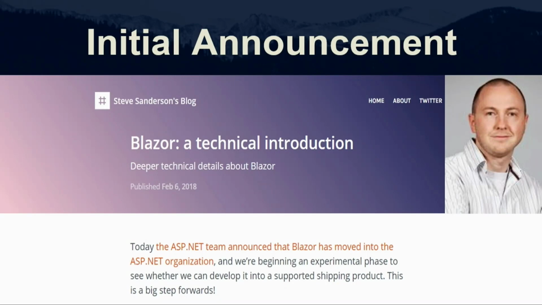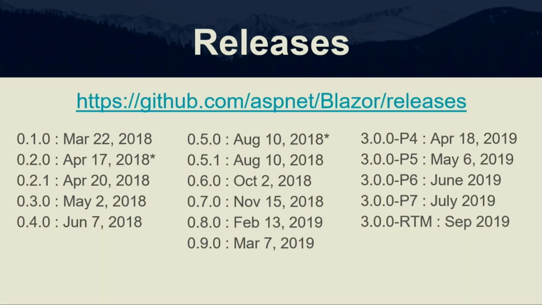You'll see that the version numbers made a big change after March 7th, where they basically decided that this is a real product. We're going to ship it as part of .NET Core 3 in September. After that, they made the version numbers align with the .NET Core release, and it's actually part of .NET Core now, whereas before that, it was a separate download that they were developing independently.